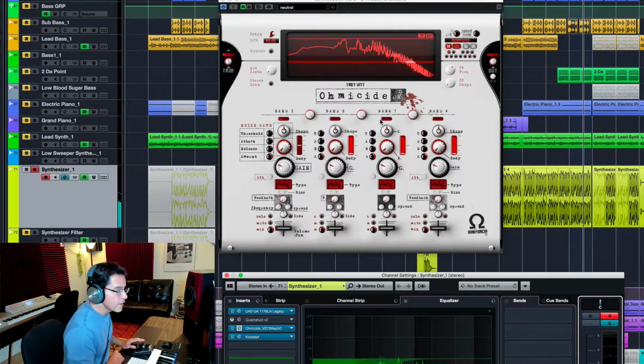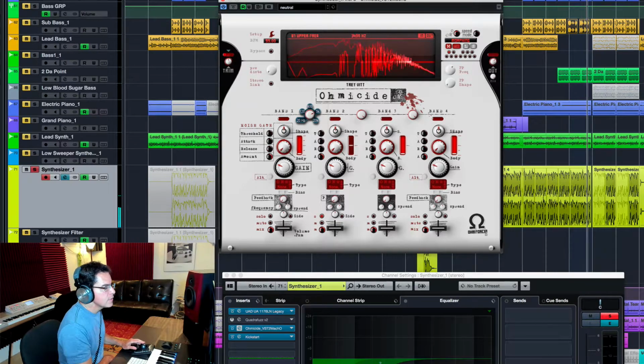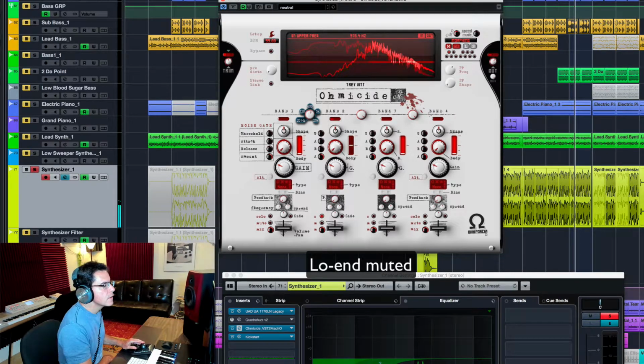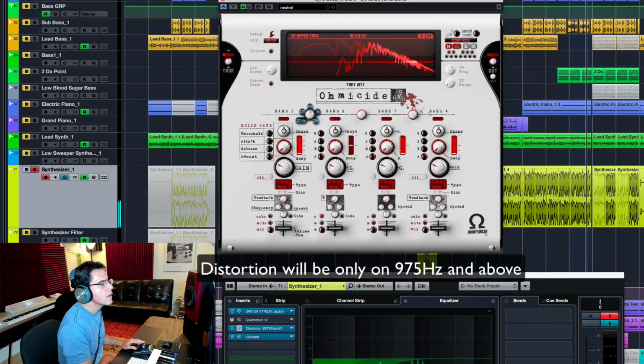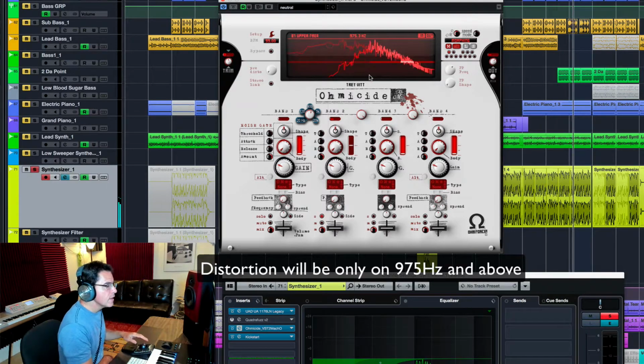So what I'm going to do is just let it roll, and I'm going to show you how I would treat this. So first of all, I'm going to solo. What I'm going to do is find the frequencies I want to work with. Now the low end on this is about 975. So this is basically treating everything higher than 975 hertz.